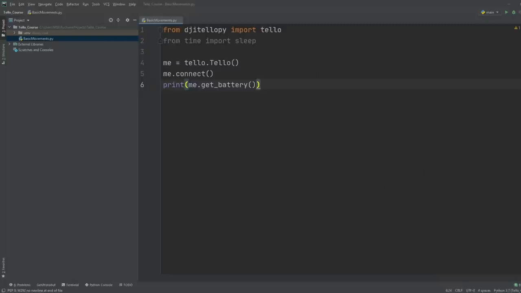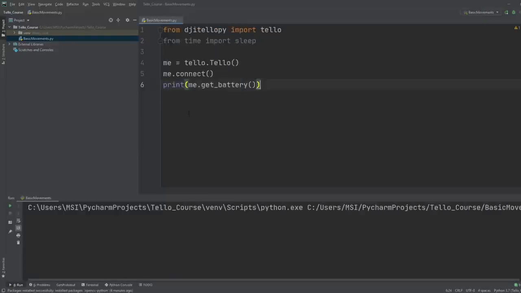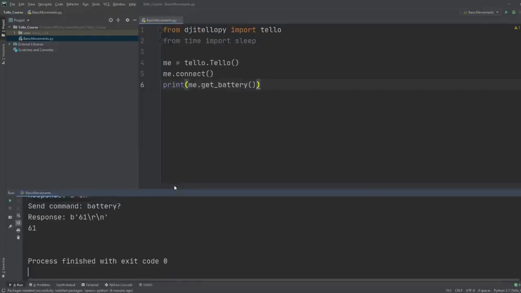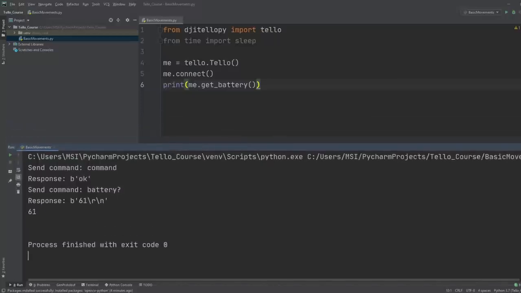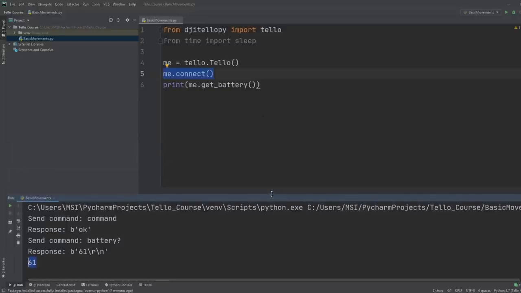Once that is done, we can go back, right click and run basic movements. If we run that, we get the response. First of all, we connected, so we got the response okay. Then we asked for the battery, and we got the response 61. So right now the battery of my drone is 61%. That being said, now we need to see how we can control our drone.